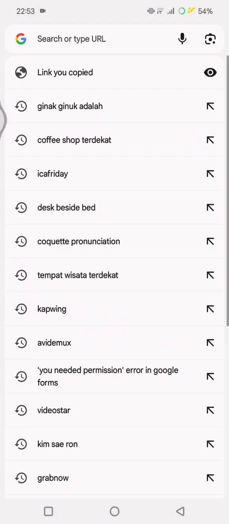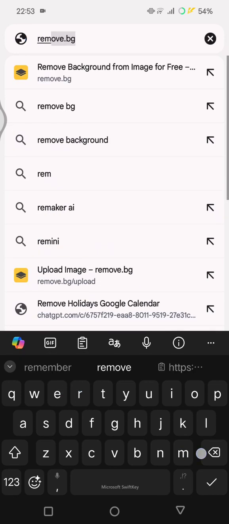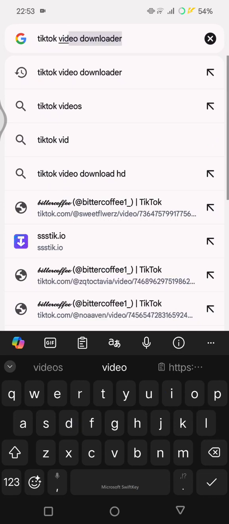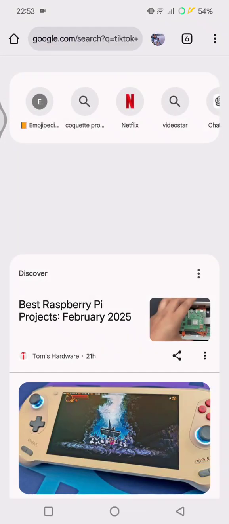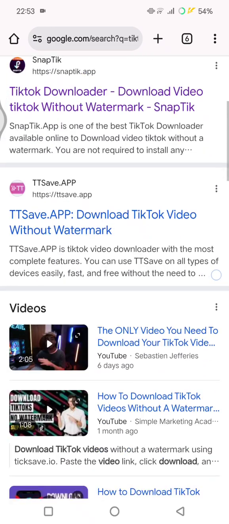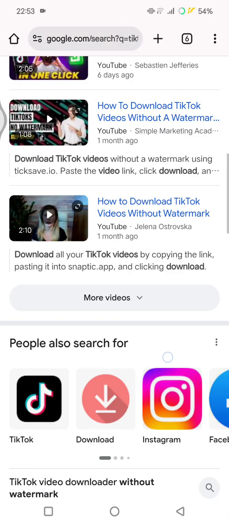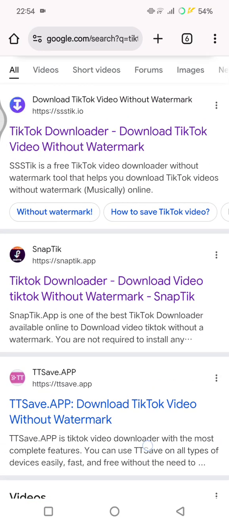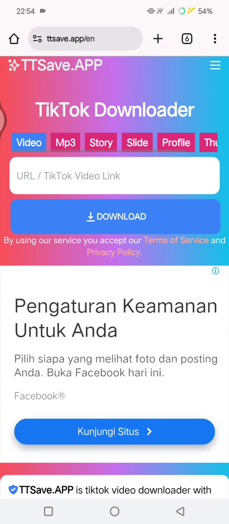And here you can just search for the TikTok video downloader. So there will be lots of options. You can just choose whichever one. Actually, the functions are the same. You can just choose whichever one you want to use. For example, I'm going to use this one, the ttsafe.app.